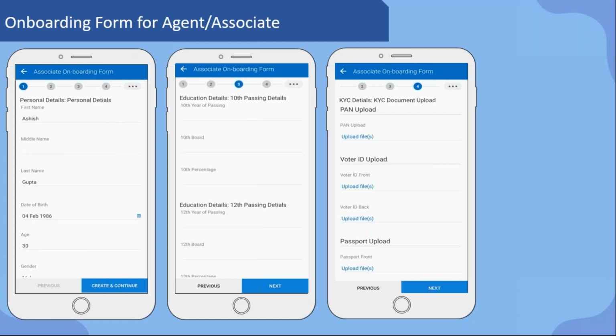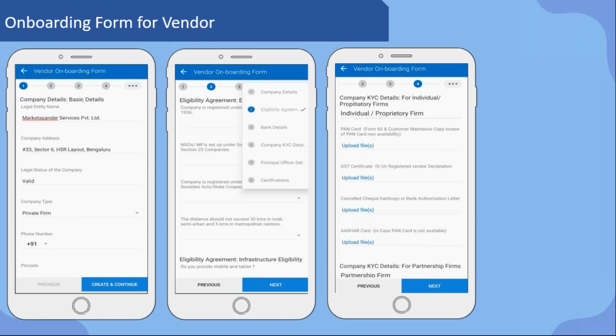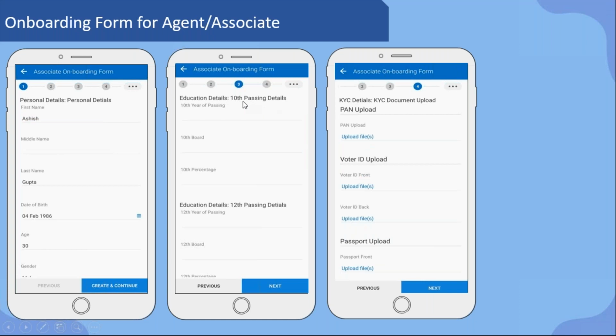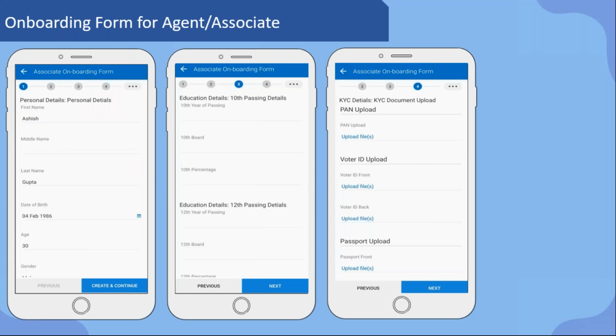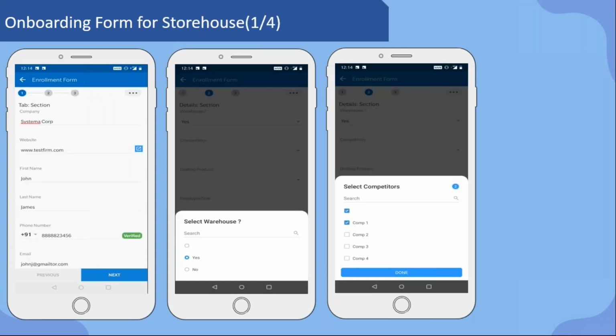Similarly, the agent onboarding form differs from the vendor onboarding form. As you can see, this is a step-by-step form. All the fields here are different because he is now onboarding an agent. An agent or associate can be an insurance agent for an insurance company. This is a storehouse onboarding form. You can see the fields here are different from the agent onboarding form, and all the fields are again customizable. These are just examples of a few screens from different kinds of forms you can configure using the LeadSquared tenant.